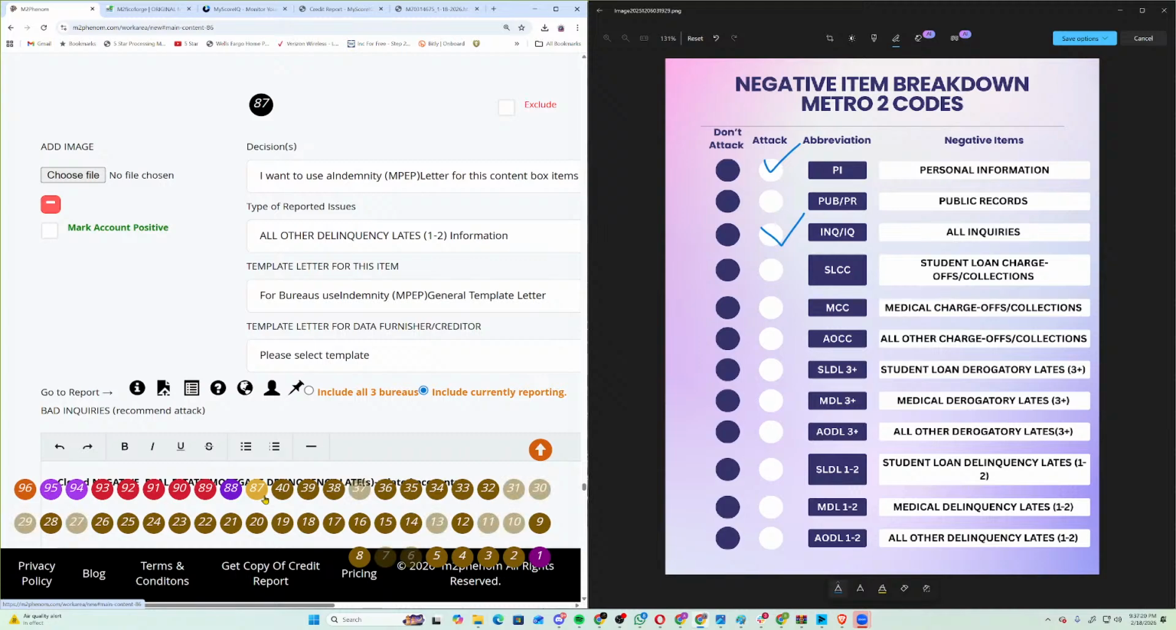Read it in its entirety. Always read it in its entirety. It's not just a delinquency. What type of delinquency is it? And how many delinquencies are there? 1 to 2 information. What type of delinquency is it? It's a late with 1 to 2.